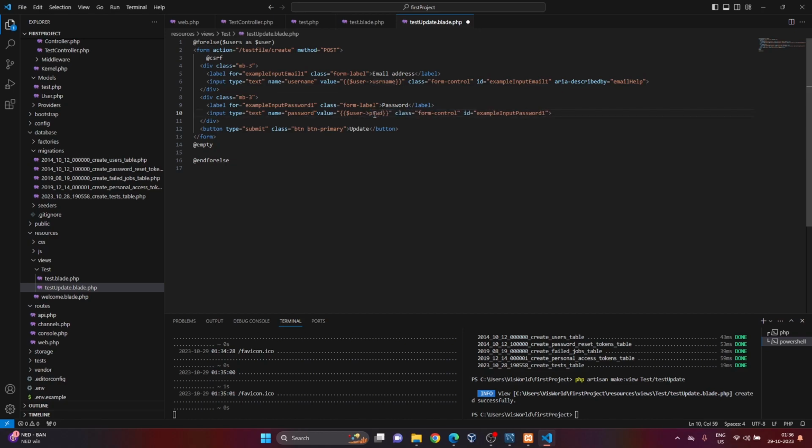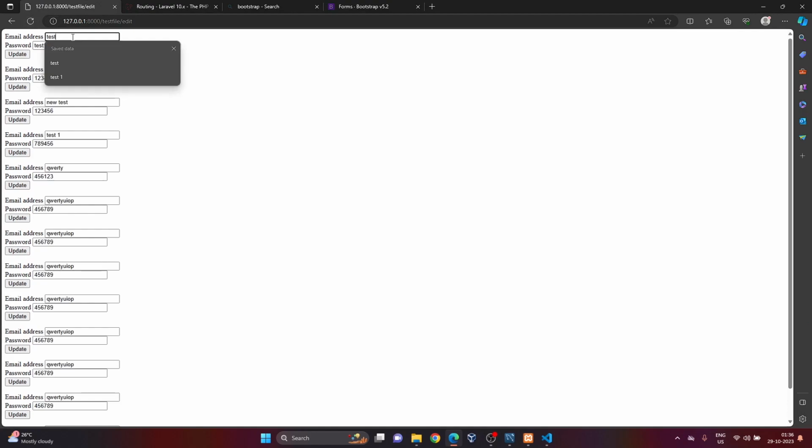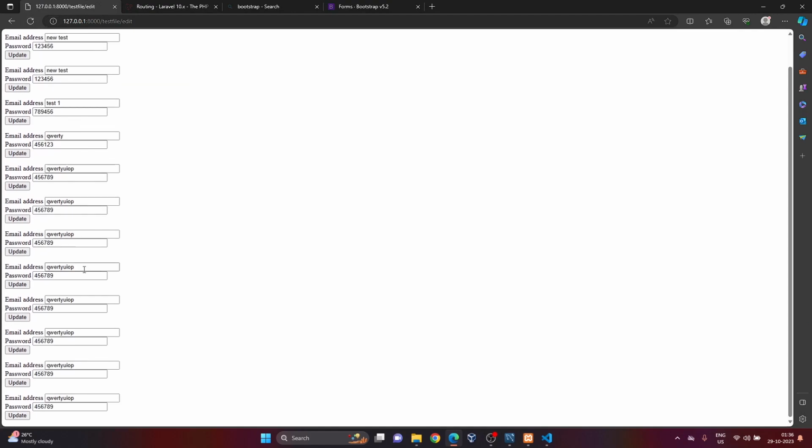Yes, you know, if the type is password, the text will not be visible, it will be covered or hidden, and only the dot will be visible. So since I have passed the users to user individually, each user's username and each user's password will be assigned as a value to the input. Now I can see the username and password.